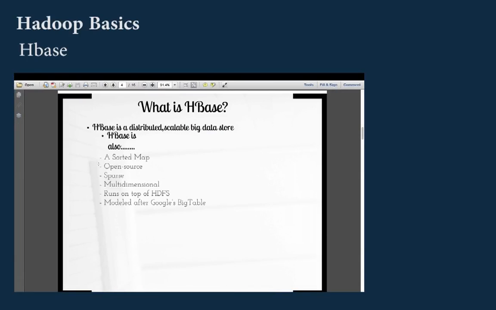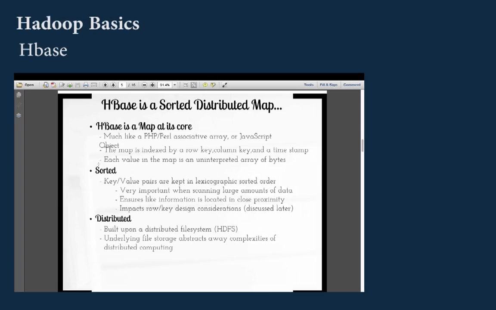HBase is a distributed, scalable big data store. HBase is also a sorted map. It's open source. It's sparse. That means nulls are not stored. It's multi-dimensional, runs on top of HDFS, and it's modeled after Google's Bigtable. At the very core, HBase is a map which is key and values being multidimensional. It's sorted, so when the data goes in, it is completely sorted. In our case, it was John, Mark, and Rajesh. It goes in that particular order.